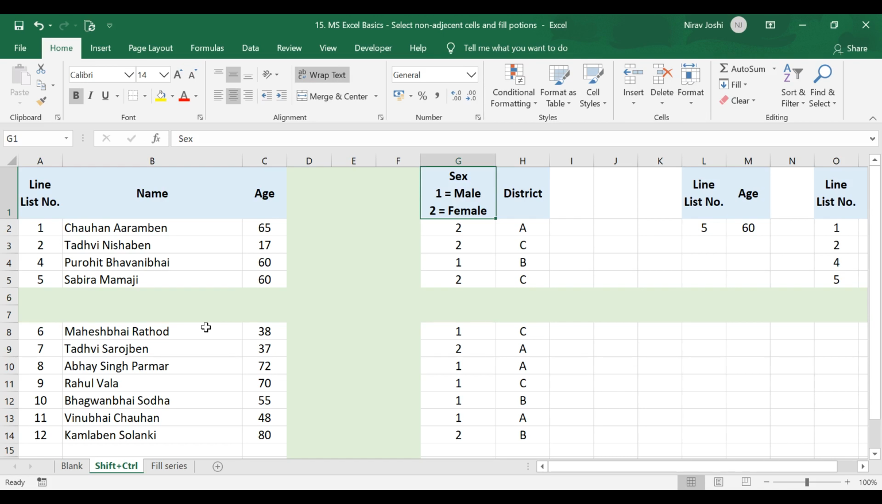Now suppose I press control with the lower arrow or down arrow, it will select the G5 cell, which is the last filled cell in that range. Now these 2 cells are blank. So if I press control with down arrow, it will jump to the G8 cell. And now if I again press control with down arrow, it will jump to the G14 cell. So in that way we can go to the last filled cell of that range towards the arrow key.